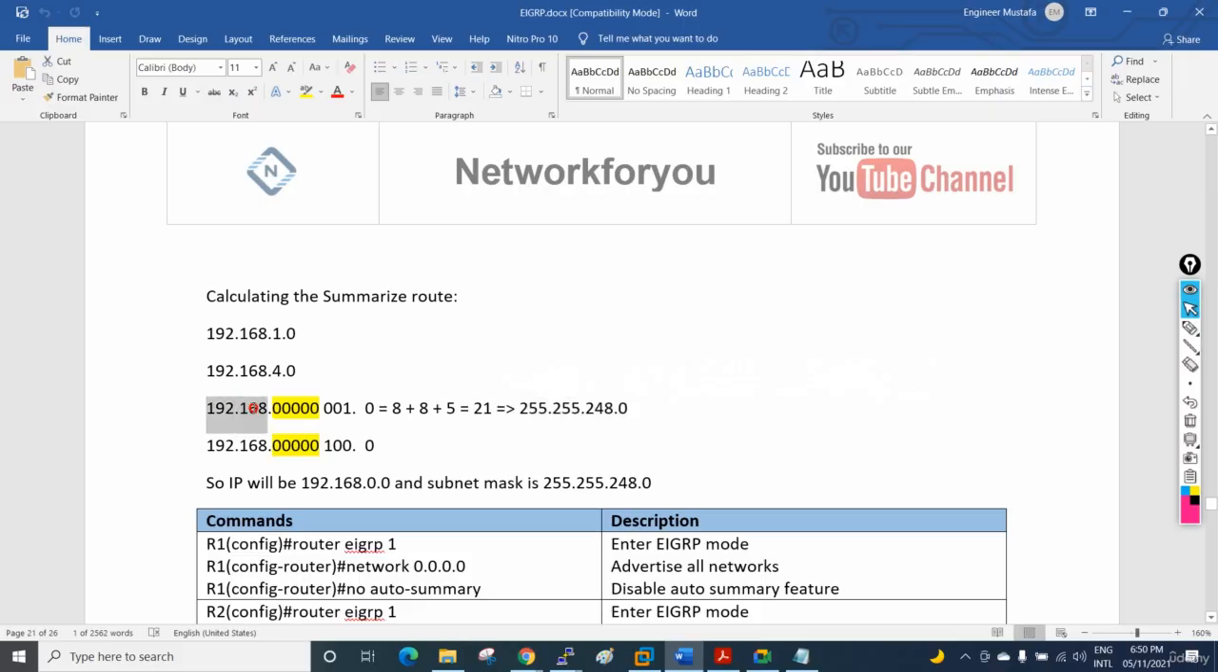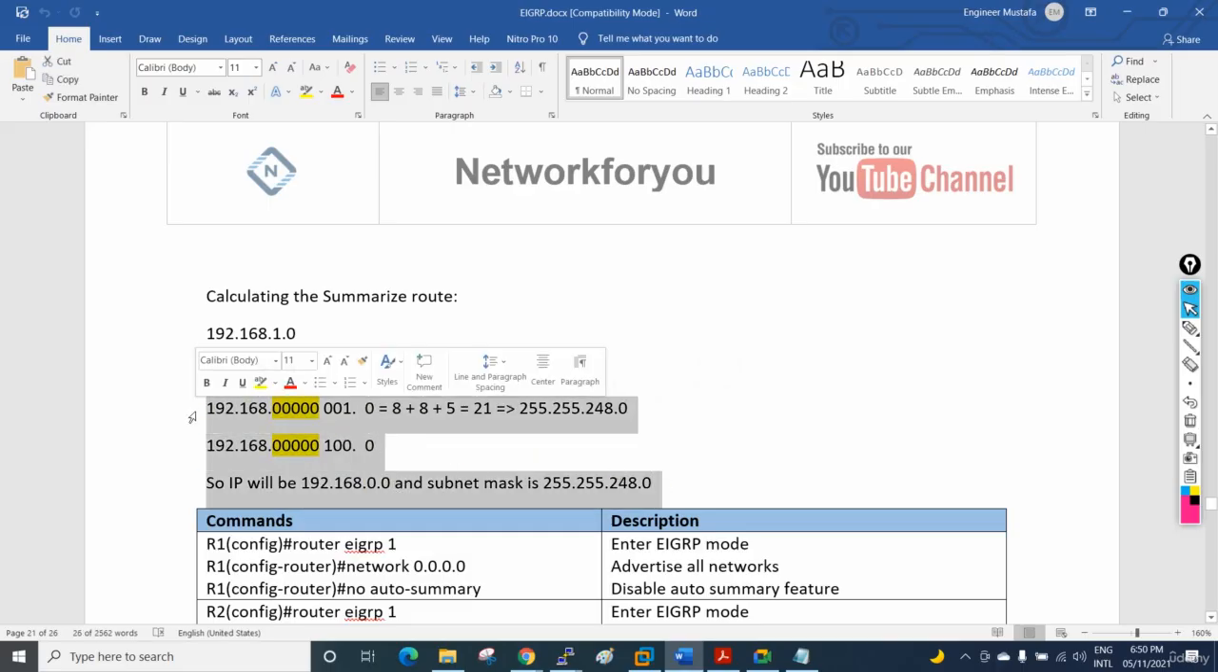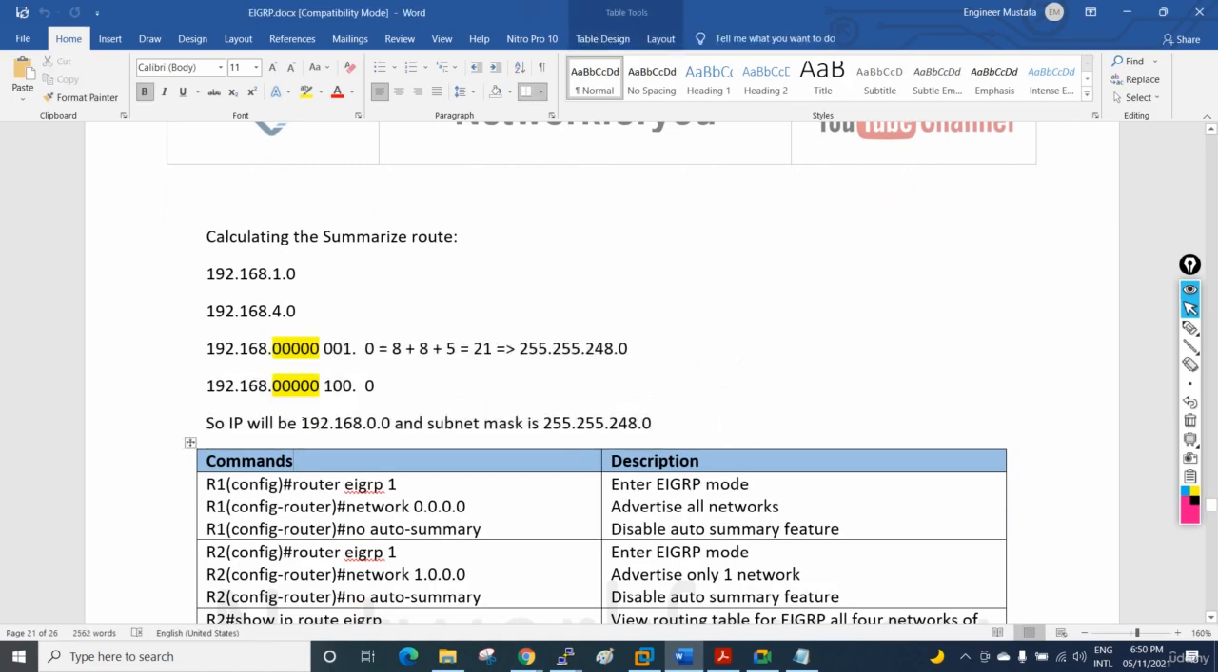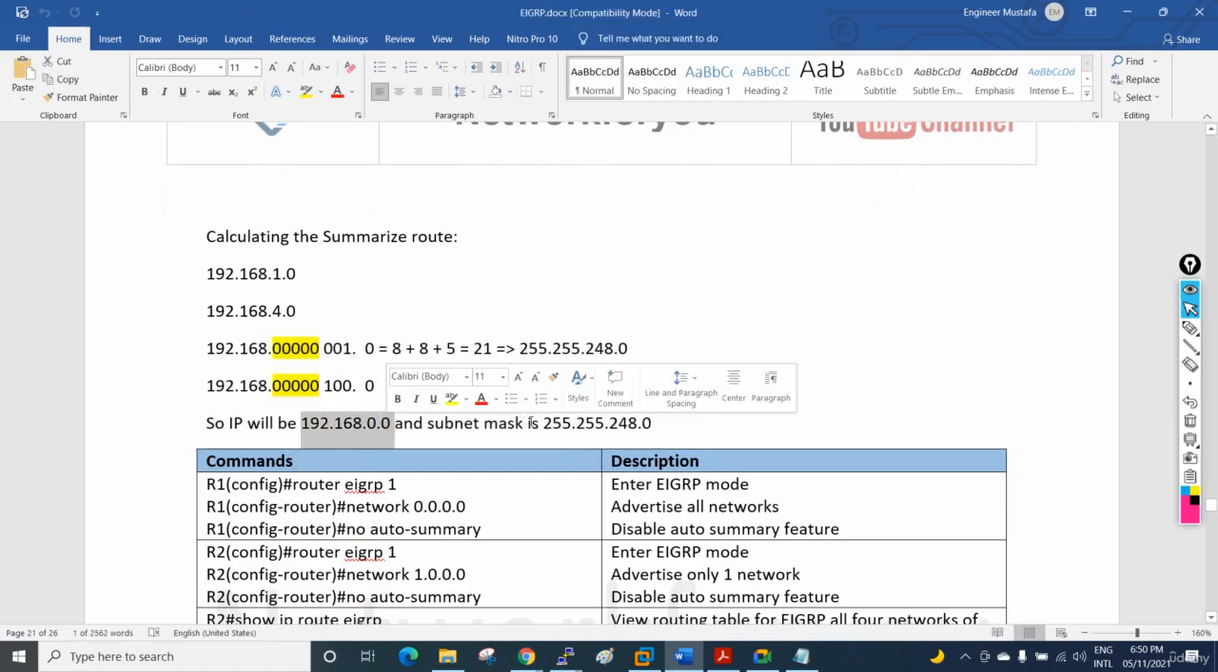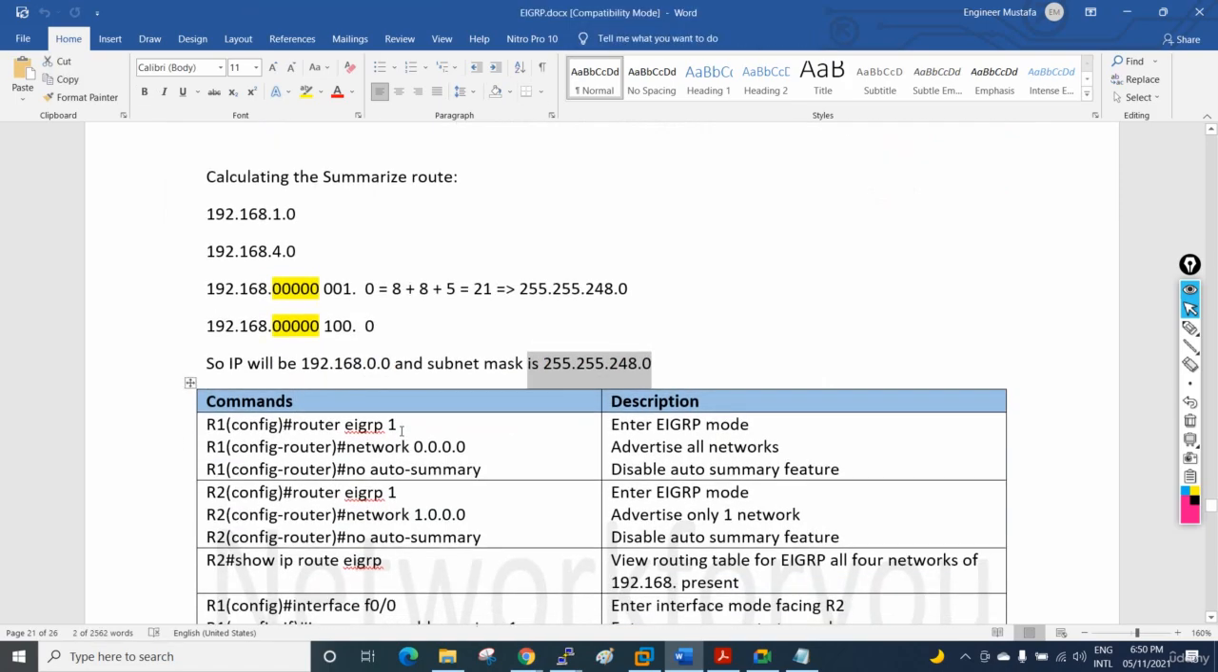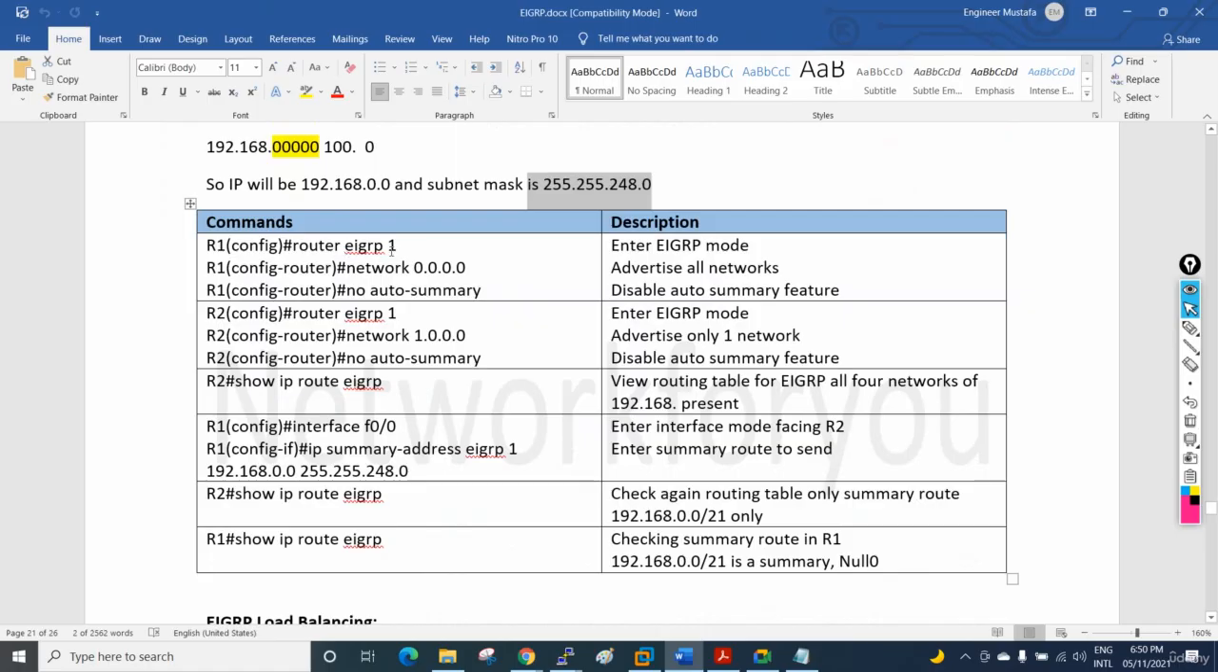We will write 192.168.0.0. Okay, this is an IP. So this way we calculate, as we did before when we did it for OSPF. So we will have this IP, and then we will have this subnet mask. Just what we will do, we will go here in the router EIGRP network, advertise, and no auto summary. For R1 same thing, and then we can check.